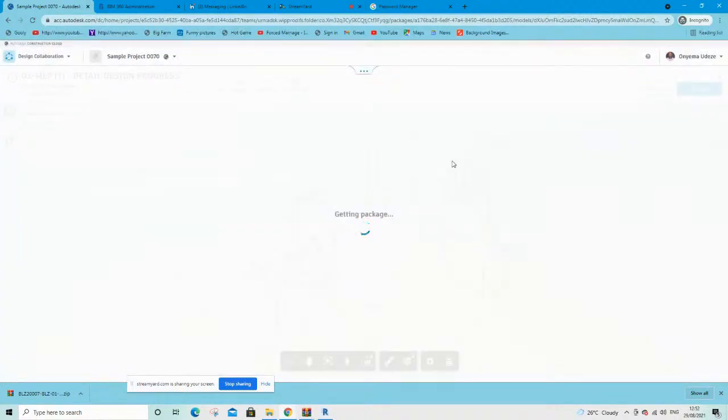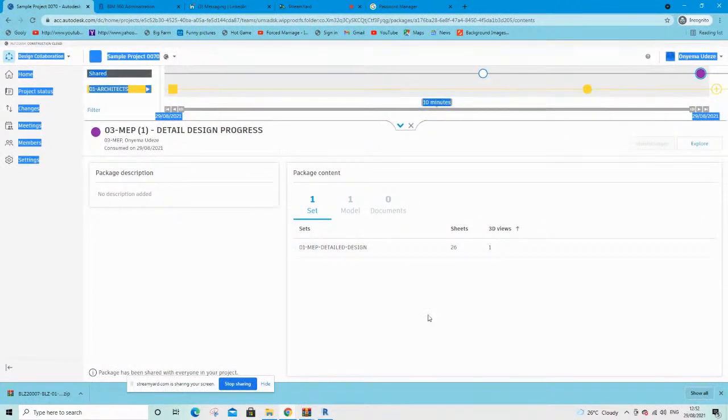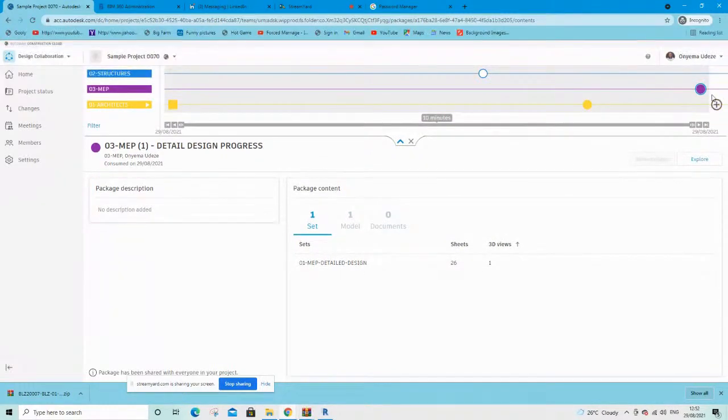So when I click consume, what happens now is that this platform will create another subfolder under my team's folder called consume, and that is where this information will be sent to. It will now send this information into my own team space so that all the other team members can work with it, right? So I've consumed the information as architects. I've consumed information from MEP, and now you can see that this is now showing as filled. It's no more hollow, but I've not consumed this one yet. That's why I see.